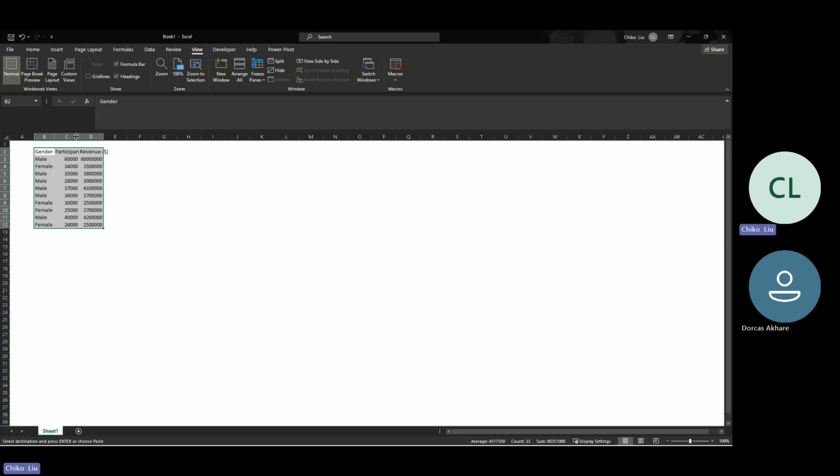In this data set, or this table, we have what they call our column headers, which are the first row, and we have the values of each of these columns. So these are the values.